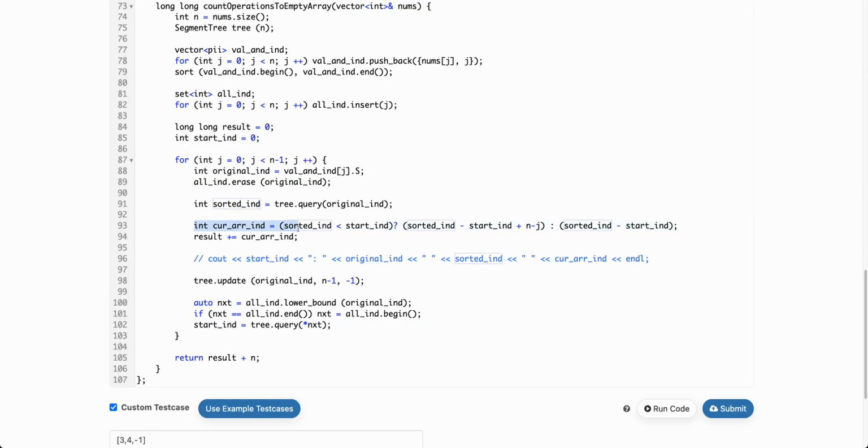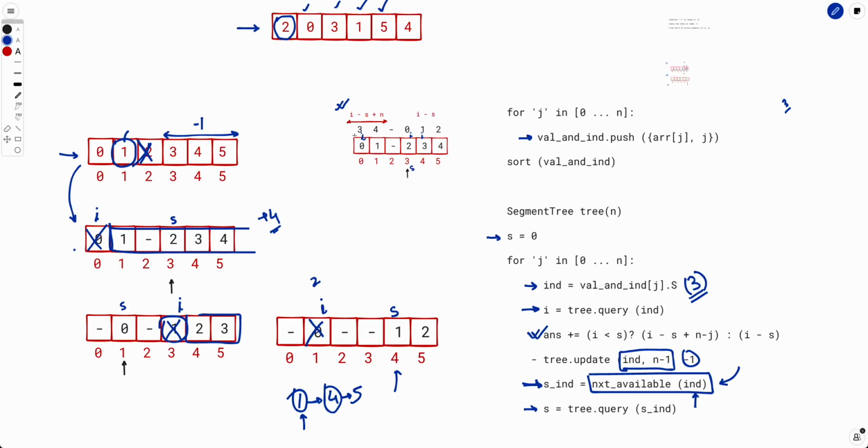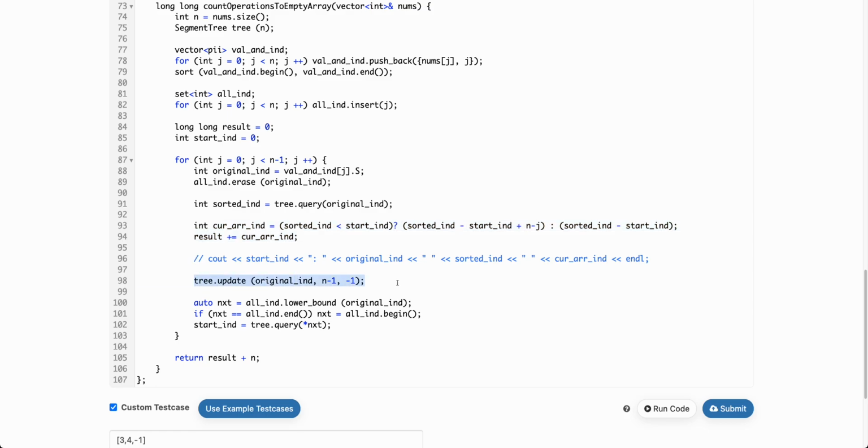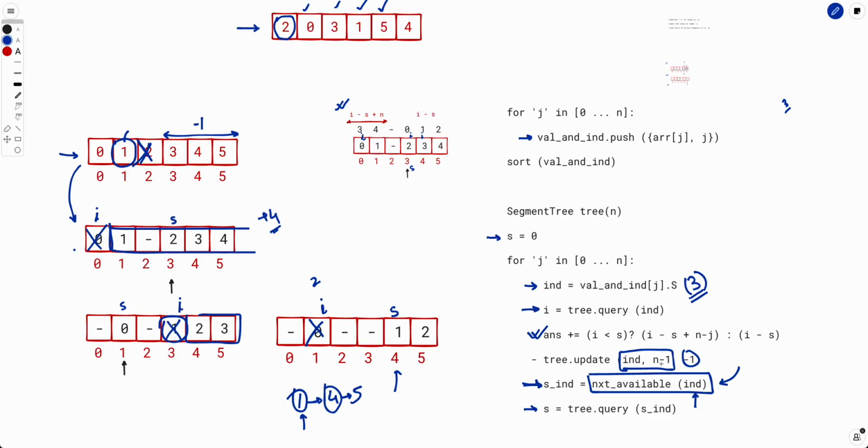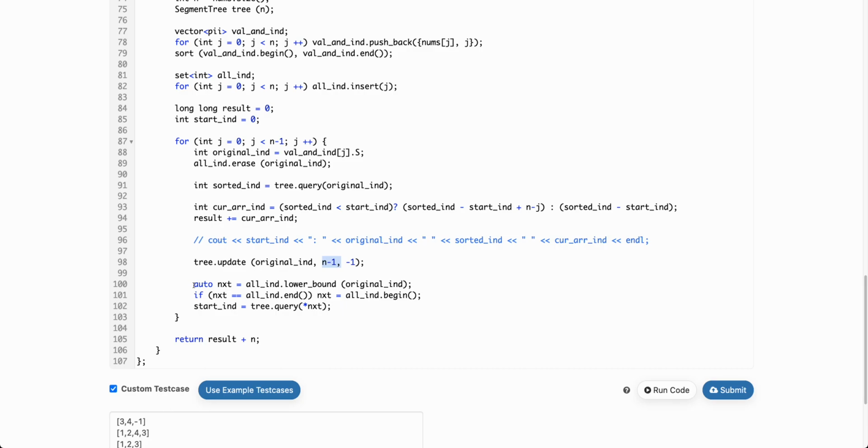After that, we just figured out what we need to add to our result. So this is like applying the algorithm I minus s plus 1 or I minus s. And then we update the segment tree starting at original index up to l minus 1. And then we figured out what is the next available index. As we have said, we are using a set, so we just do a lower bound of original index. Because original index is already removed, this lower bound will give you the next available index.